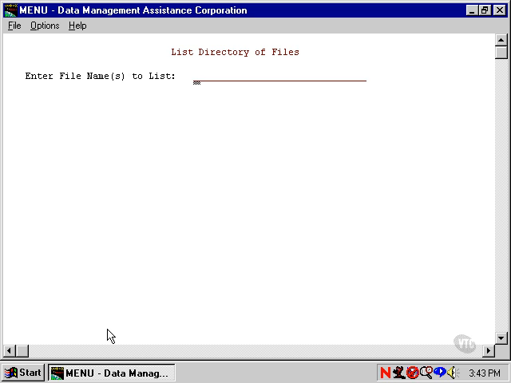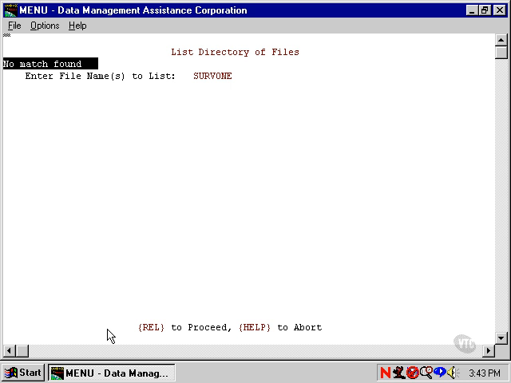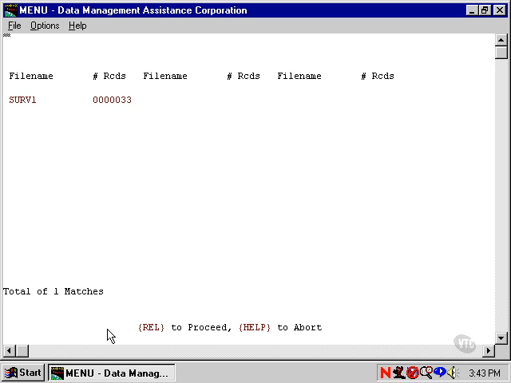Let's start with the simplest case. Serve1 is one of the files we looked at in data entry. We got no match found. That at least tells us that particular file doesn't exist. It was really called SURV1 with the digit 1 instead of ONE. Alright, now we at least know the file exists because it came up with the name and it gave us the number of records.